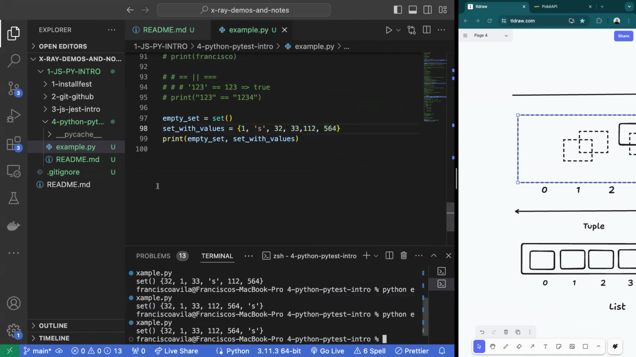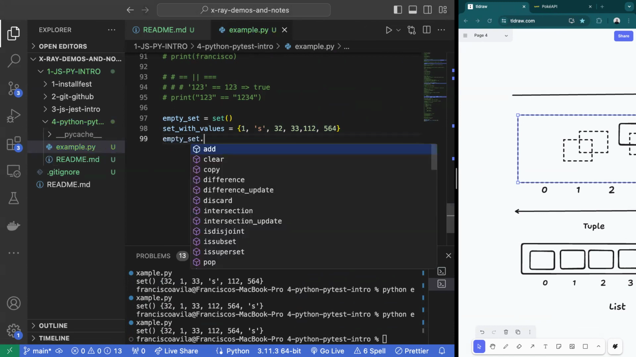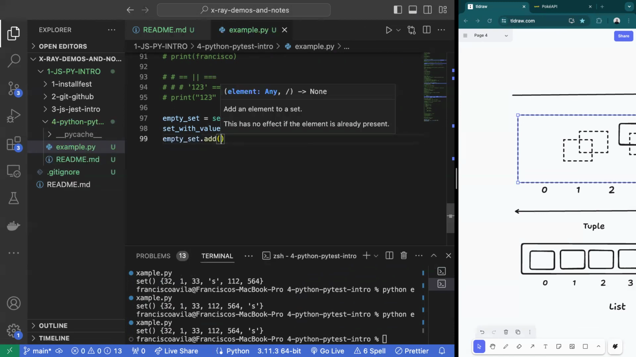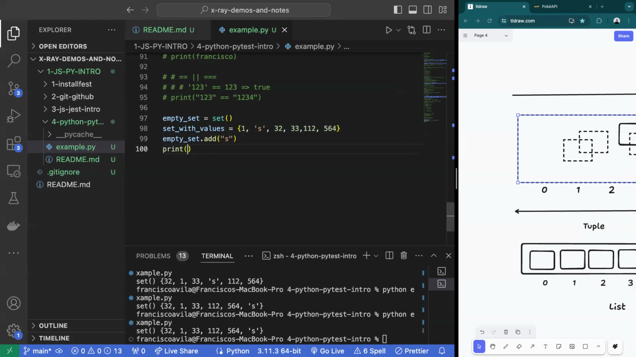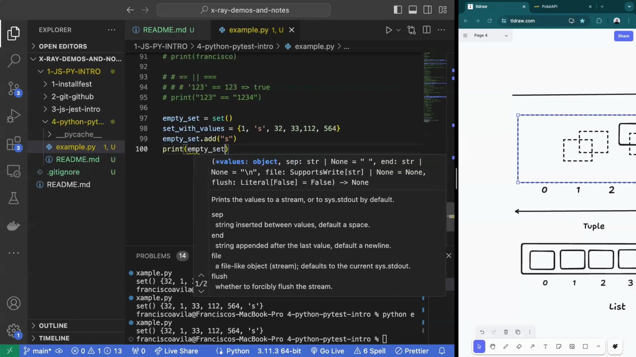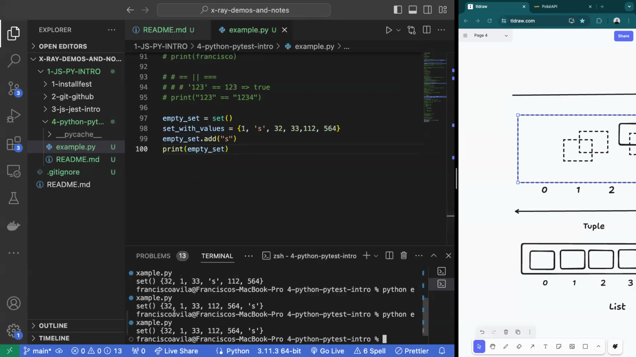All right. So now let's go ahead and talk about adding to a set. I have my empty set there. So I'm going to utilize empty_set.add. I'm not appending. I'm not just using the plus sign. I have to utilize the specific method that says, hey, I want to add something into my set. Now let's print our empty set. Well, now when I print my empty set, it has the letter S in it.